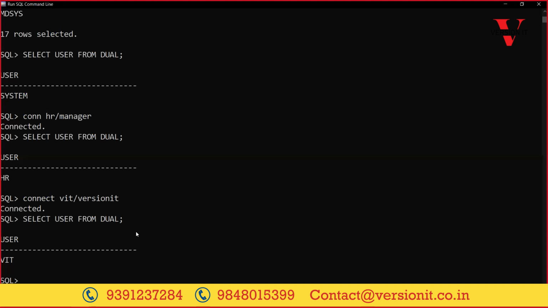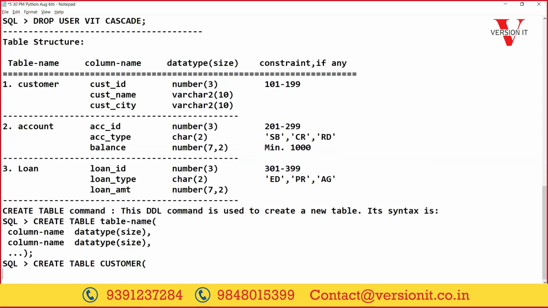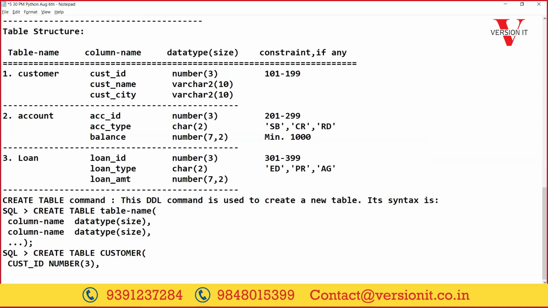Okay, currently which user am I? VIT, right? So now what I will do: create table, tell me the name, the first one. Okay. Cust ID, number of 3. Next, cust name, varchar2 of.